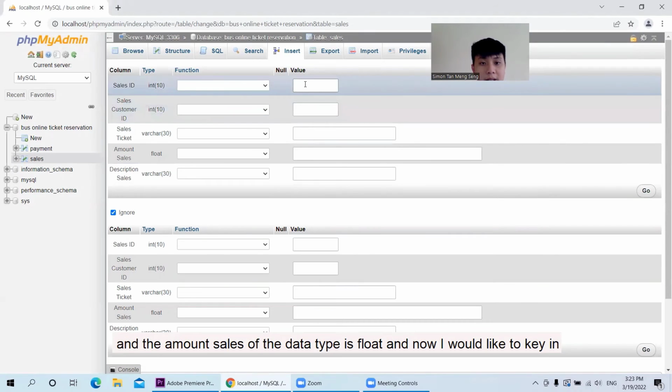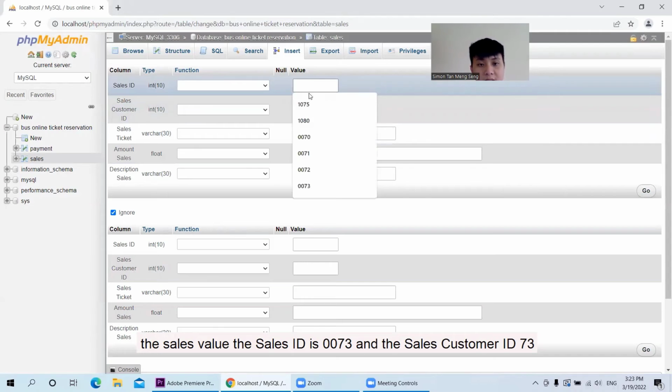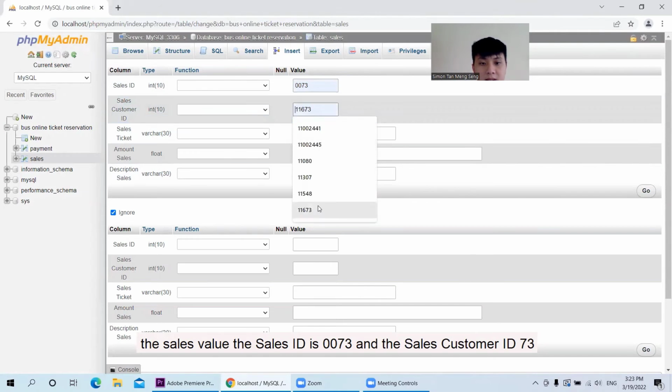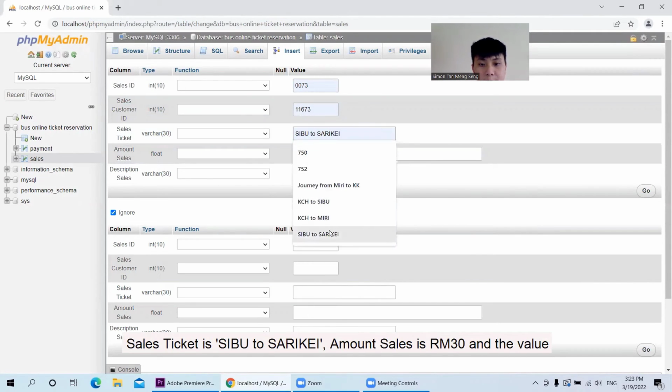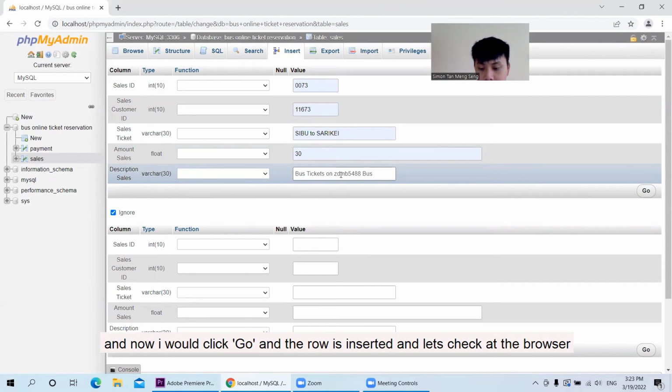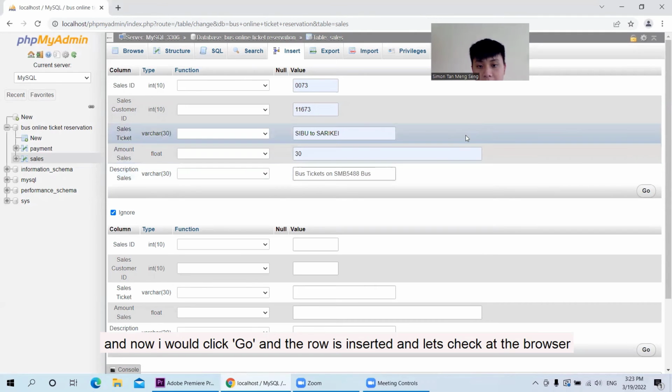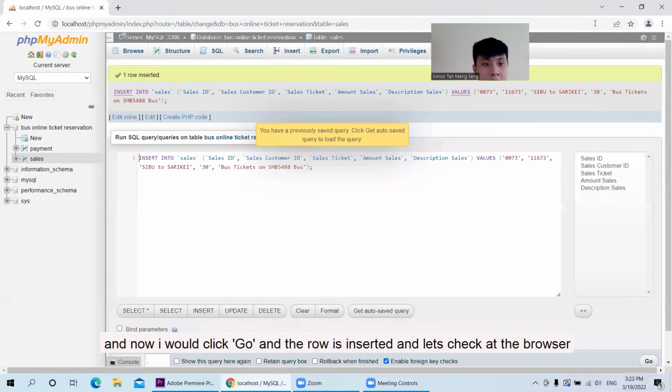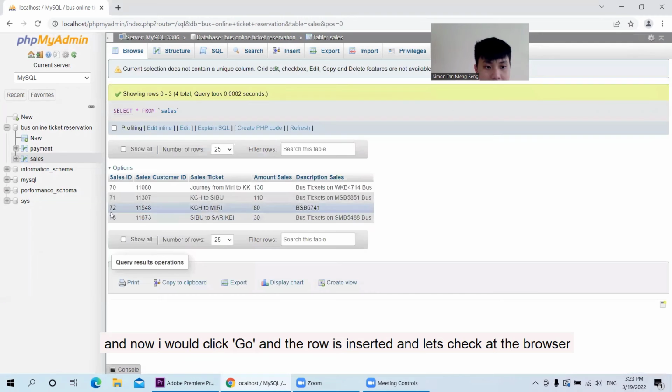And now I would like to key in the sales values. The sales ID is 0073, and the sales customer ID is 73. The sales ticket is 3K, the amount sales is 30, and the value of the description sales is bus ticket on SMB 5488 bus. And now I will click Go, and the row is inserted. Let's check the browser.